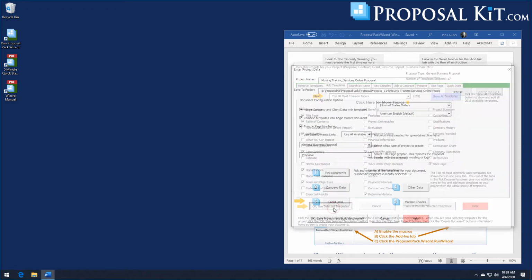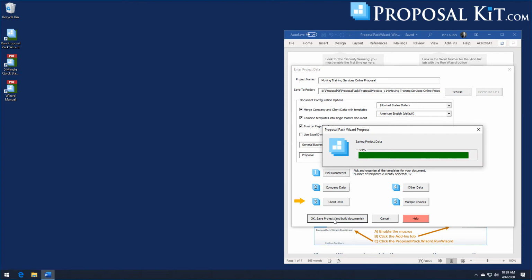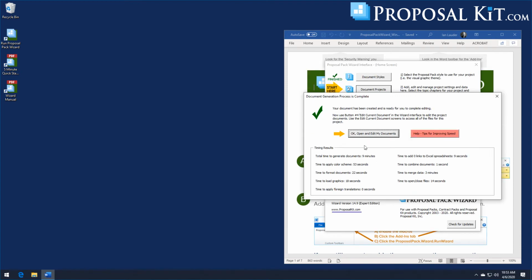And like before, enter your company data and client data, and when you're all done, click the OK Save Project and let the wizard build the document. Okay, now this document's been generated. Let's see what this looks like.